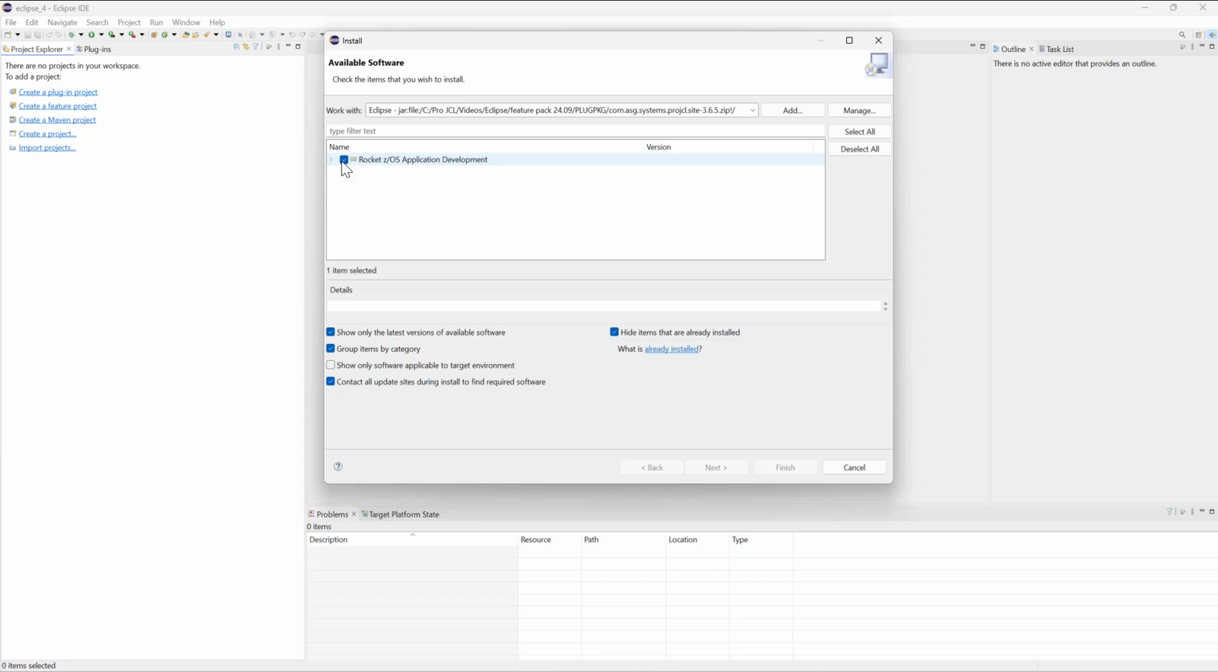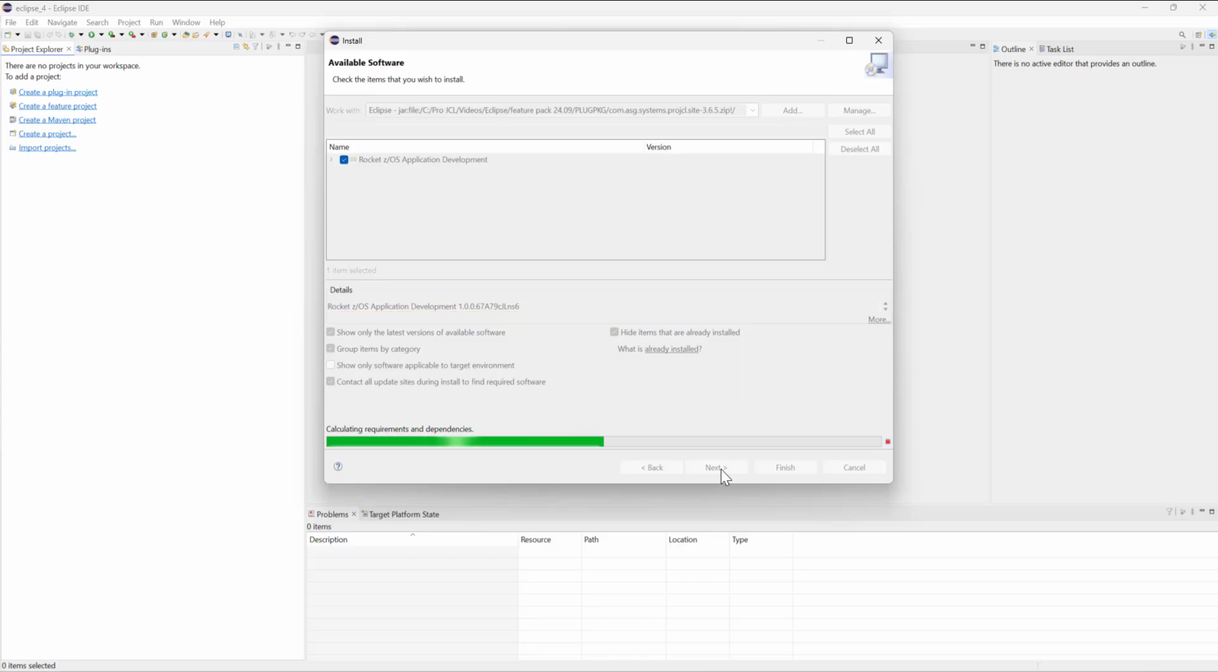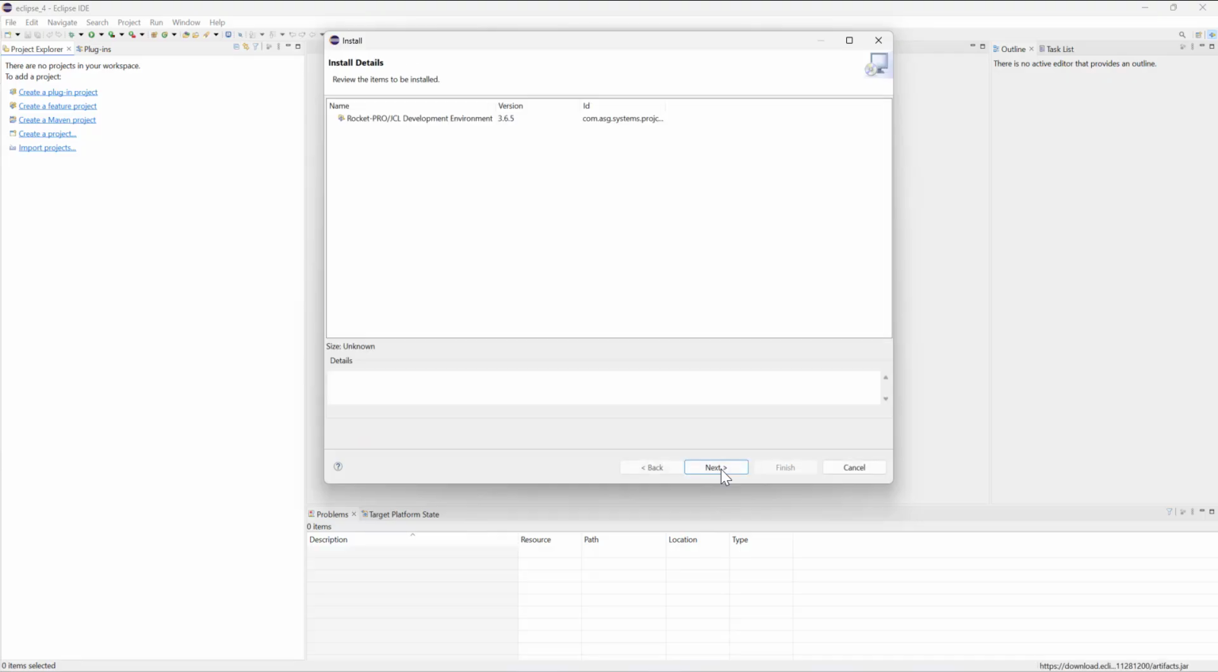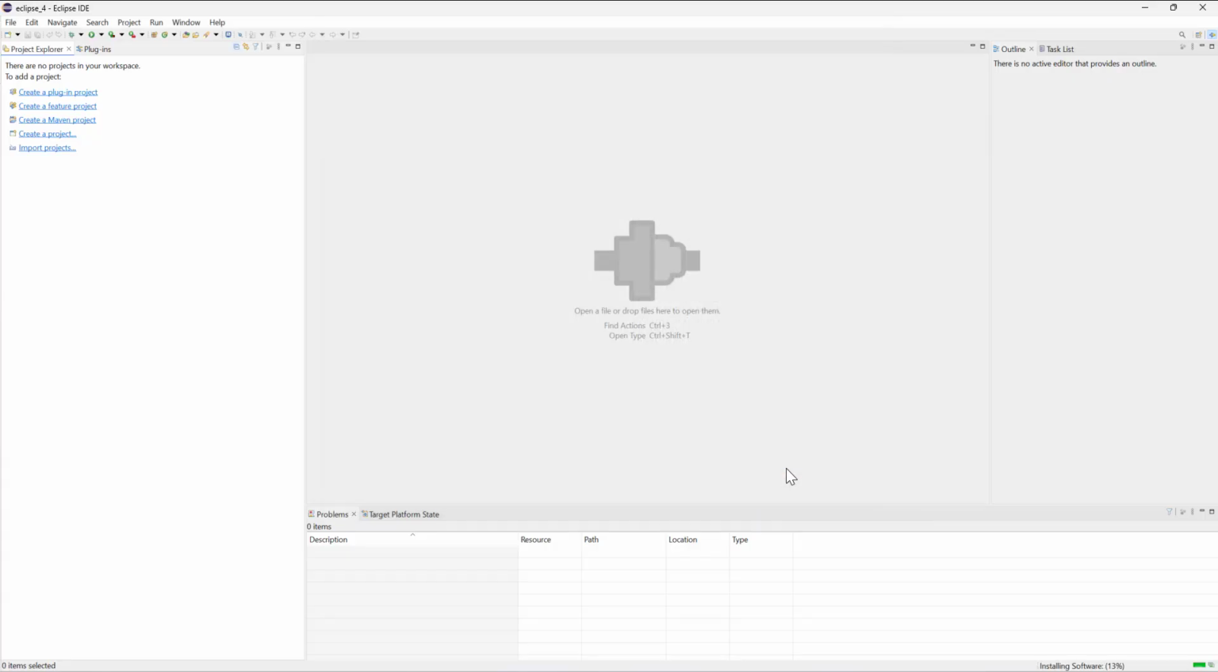Also, ensure Rocket ZOS application development is checked and selected. Review these settings and click Next. Review the install items and click Next. Accept the license agreement and click Finish. If a security warning appears, click Install anyway. Once the installation is done, make sure to restart Eclipse.